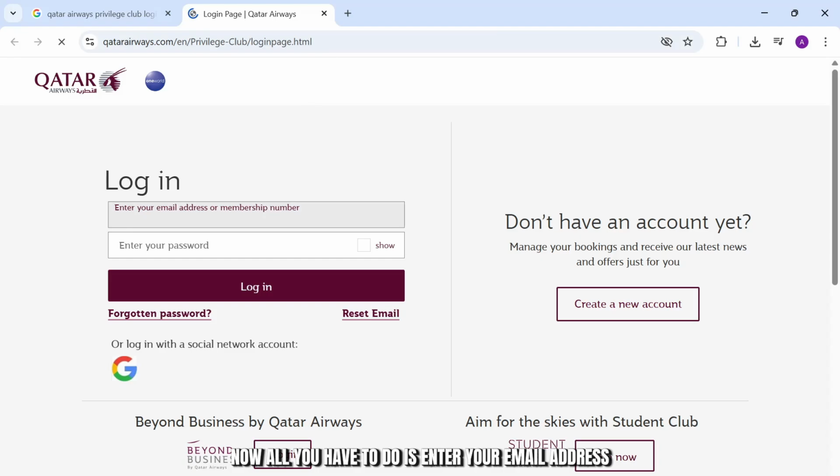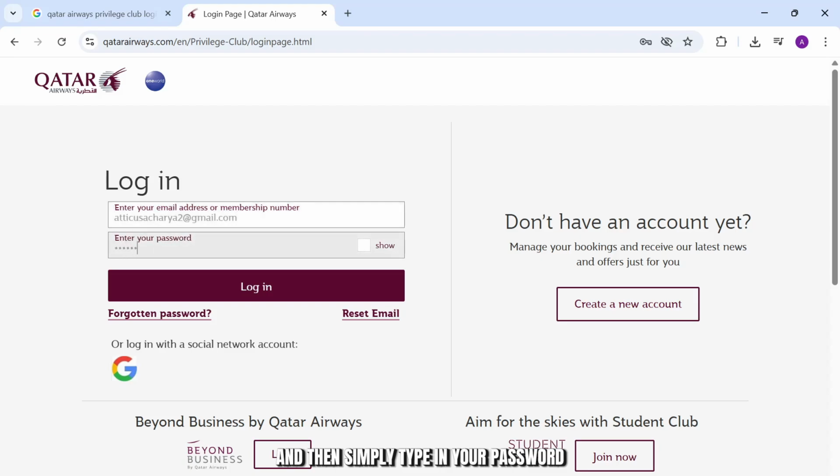Now all you have to do is enter your email address or your membership number. So enter your email address or your membership number and then simply type in your password. After you do that, you can tap on login to simply log in to your account.